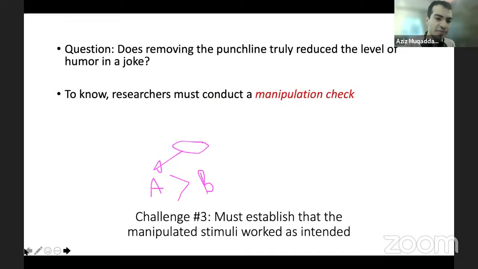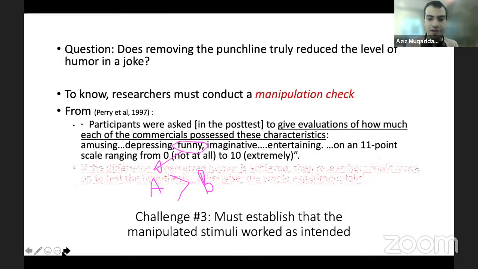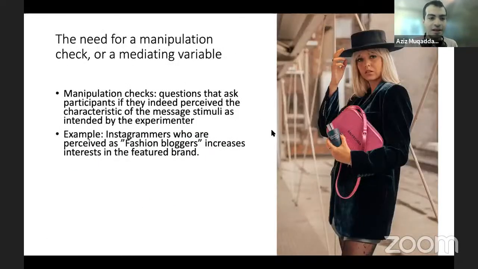The most crucial step is when you say we tested the effect of violent video games versus non-violent video games. You have to establish that indeed the violent video games condition was actually more violent than the non-violent condition, right? So it's these labels we add, but we have to make sure that the audiences feel the same way, right? And so manipulation checks are questions that ask participants if they indeed perceive the characteristic of the message stimuli as intended.